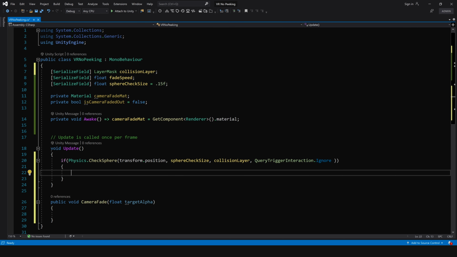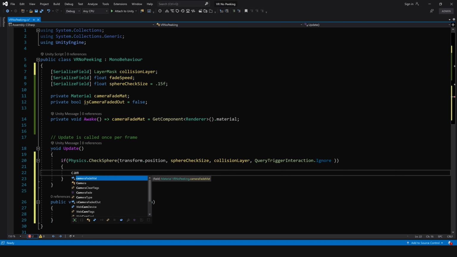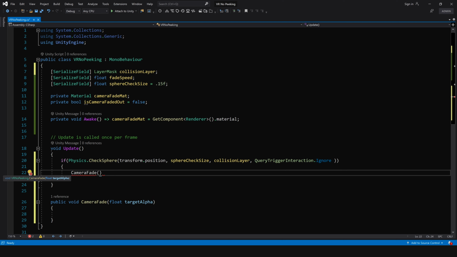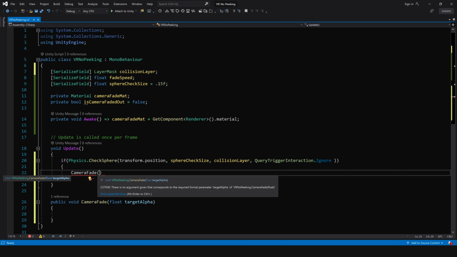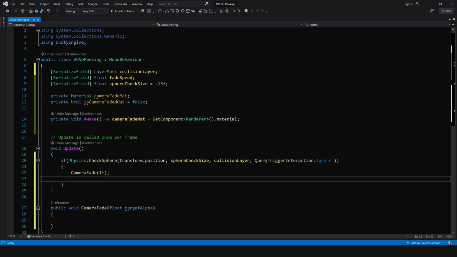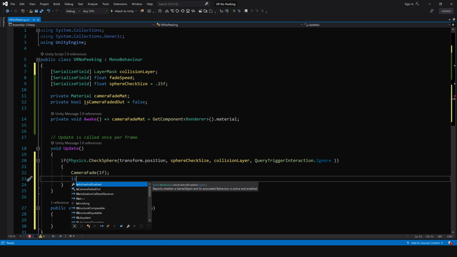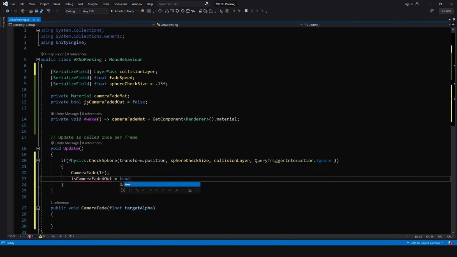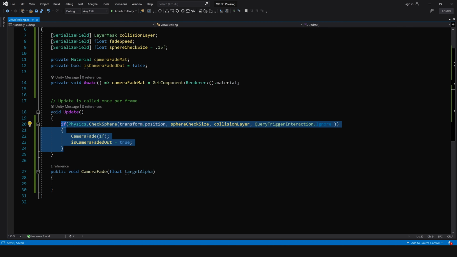Now we can go back to our update where we're checking to see if we've collided with something, and we can now call that method CameraFade. Because we have collided with something, we want it to go from 0 to 1. We're going to pass it a 1 value, which is our target alpha, so 1f, and then finish off with a semicolon. Now, because our camera's faded, we can say isCameraFadedOut is equal to true. So that's if we're colliding with something like a wall that's going to fade out the camera.